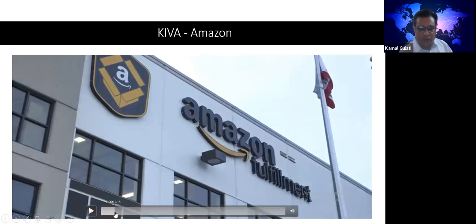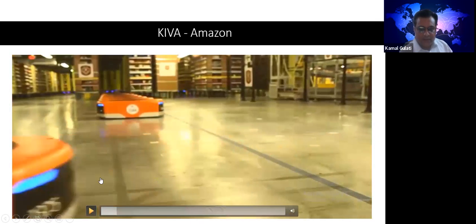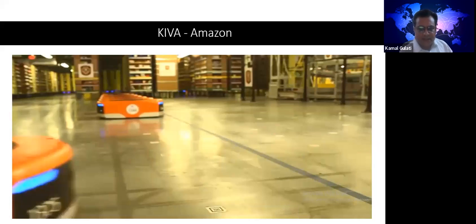Kivas, I think we must know them. These are small devices which have a unique key, and they can shift raw material from one end to the other. They are 100% computerized. They can take your data from one end to another, and automation has replaced people with them.